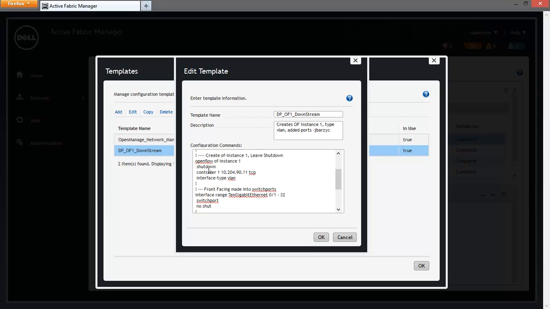Next, I'm going to go ahead and create the Openflow instance. It's very easy to do. You just go ahead and specify the Openflow instance 1. In this case, I'm going to leave it in a shutdown state. I'm going to go ahead and specify the controller, which in this case is a Big Switch controller. And I already have that up and running. And this is the IP address of the Big Switch controller. And then I went ahead and typed interface type VLAN.